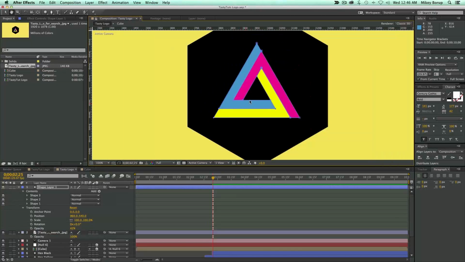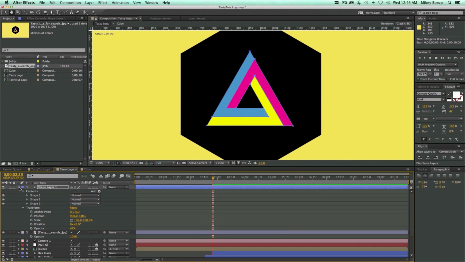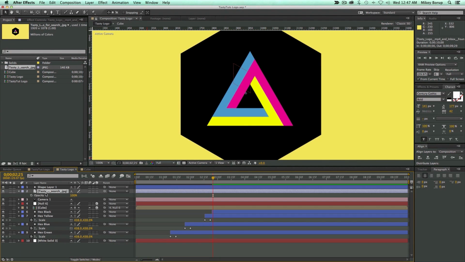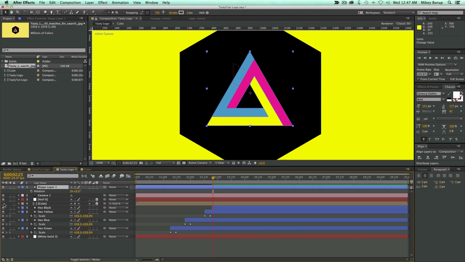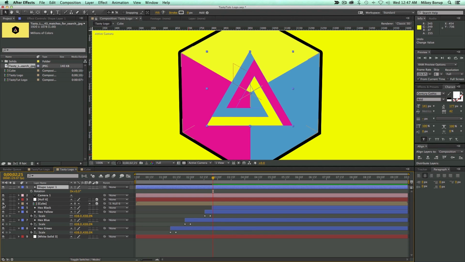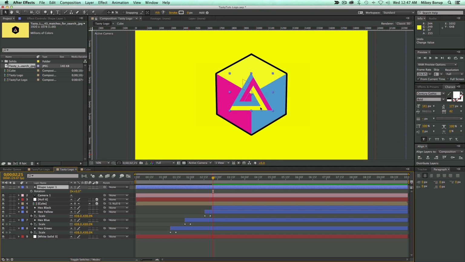Let me zoom out here. I'm going to go ahead and take this layer and delete it. Okay, now let's make sure everything's kind of lined up. Let's turn this cube back on, and it's looking pretty good so far.